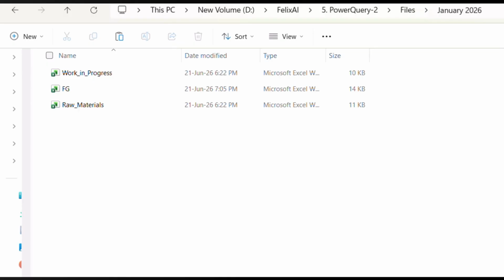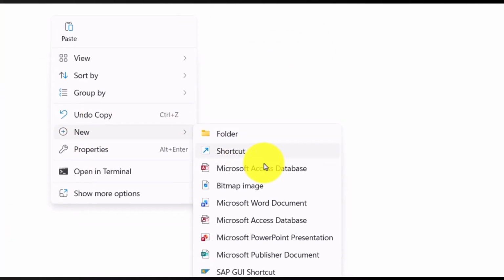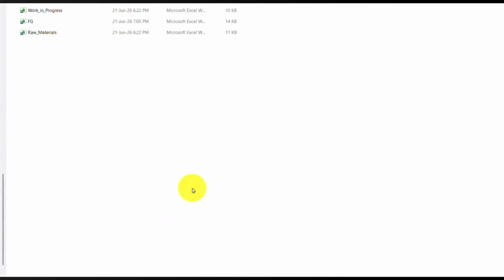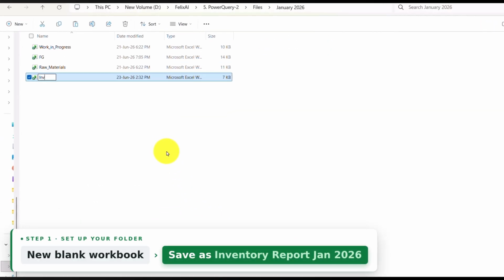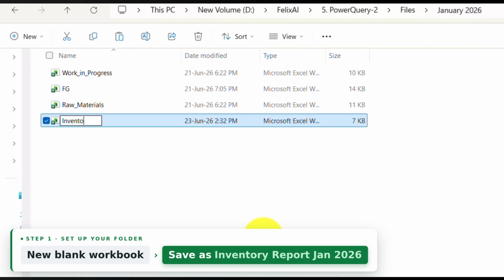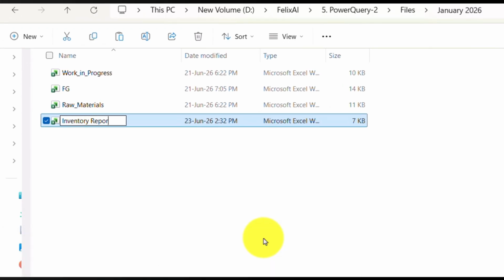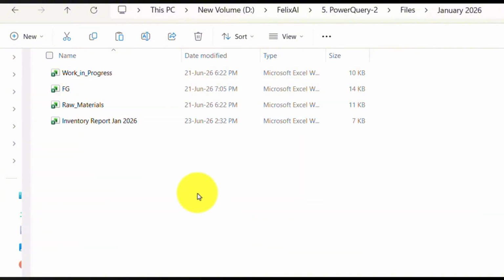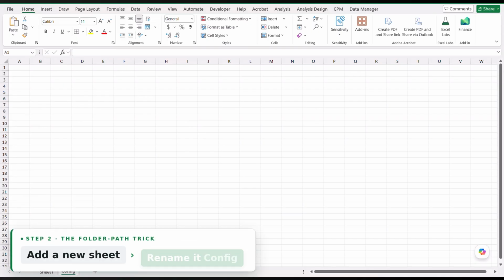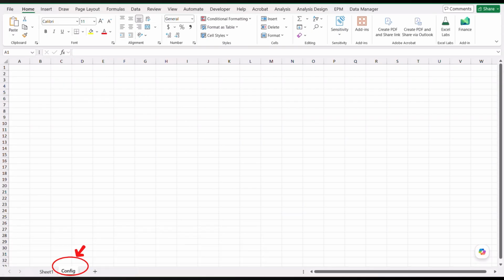Now in that same folder, create a new blank Excel workbook. This will be the main report. Save it in the folder and give it a name like Inventory Report January 2026. That's going to be your master file. Now open the main report workbook, add a new sheet, and call it config.